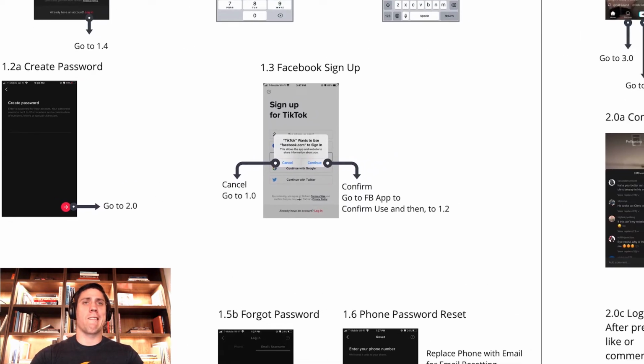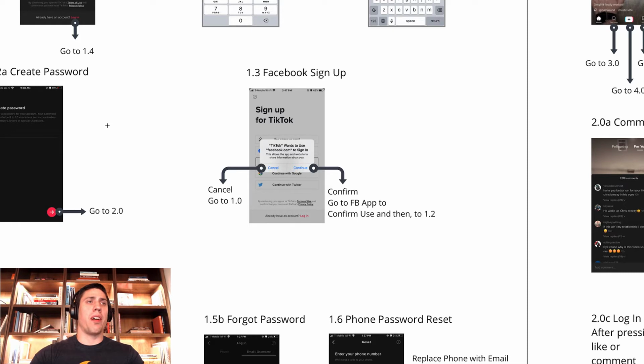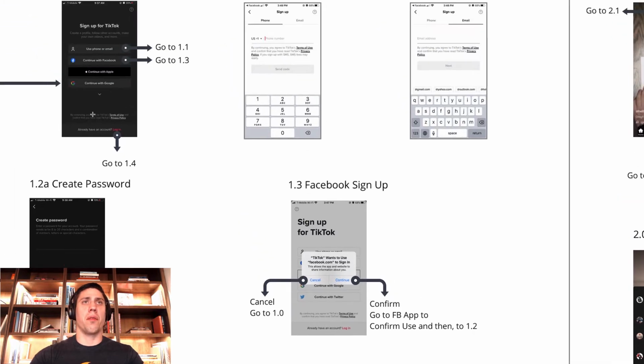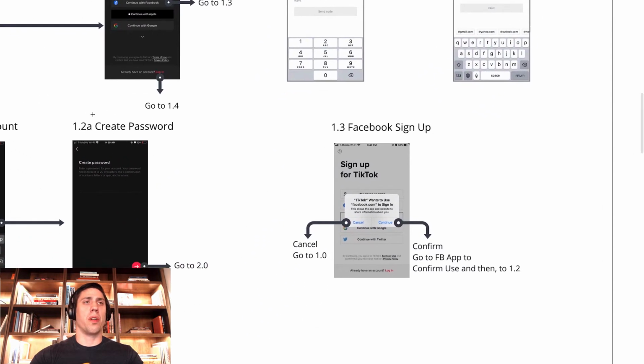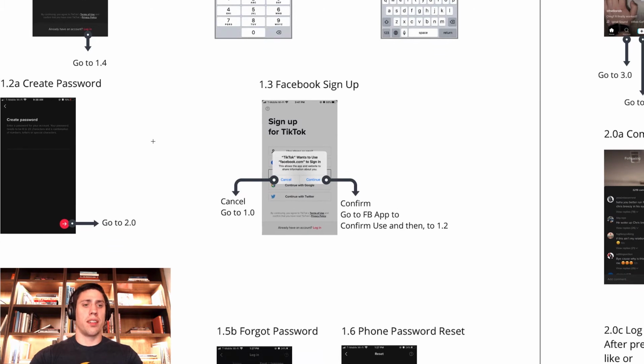All right. So those flows from version 1.1 to 1.2a were all related to creating your own account through TikTok. But a lot of people, most people, like to have social media sign in. It's a nice way of having a user easily sign in without having to manage multiple accounts, and it's very, very effective.